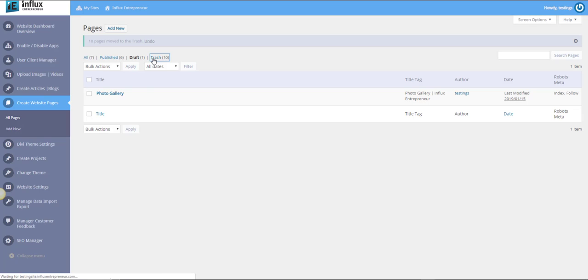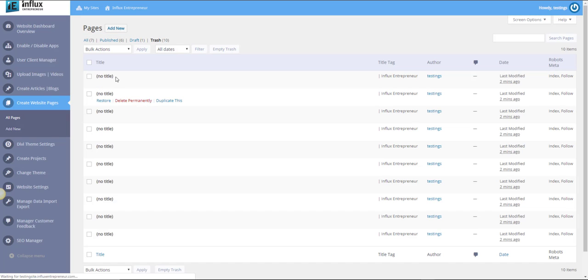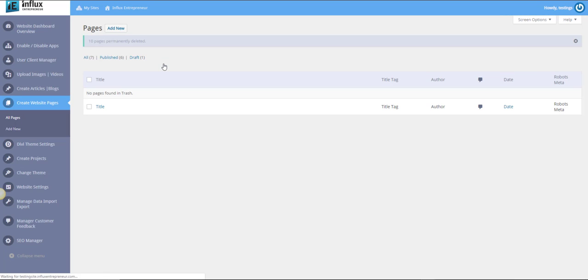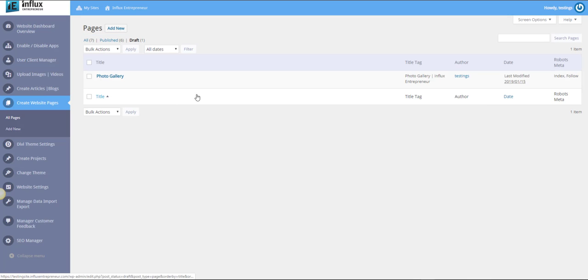Then as you can see here, it says trash, and again I'm going to do the same thing. So you can restore the pages or you can delete permanently. For now I'm just going to delete permanently and then click apply. So as you can see, everything was deleted and there's only one page that's in the draft.